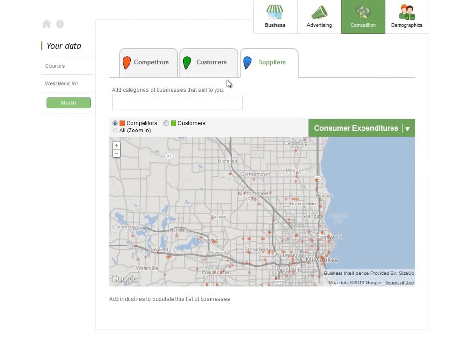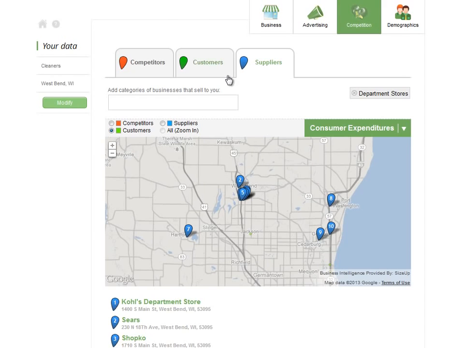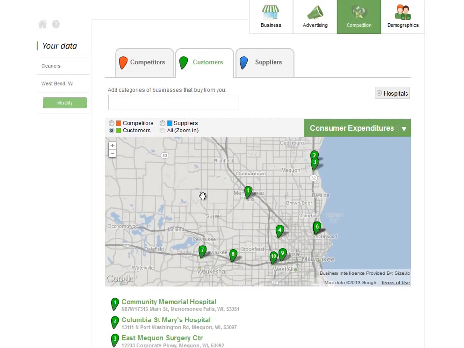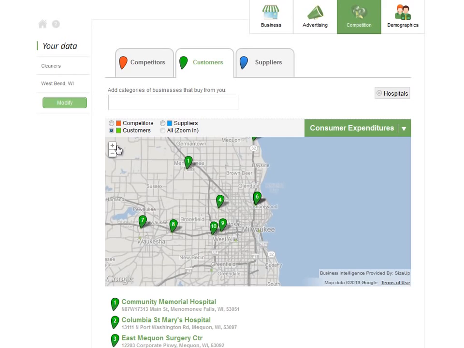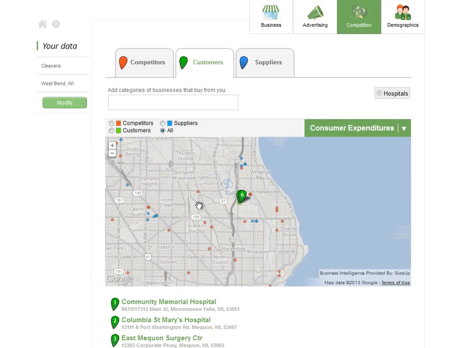Here I am mapping out the competition for my dry cleaning business. I can separately map industries I compete with, those I sell to, and those I buy from. Ideally, I want to find a place that doesn't have a lot of competition, but where there are many potential customers. On the map, I can look for areas where there are potential customers, seen in green, as well as suppliers, seen in blue, but not so many competitors, seen in red. This way I can find a good location to expand my business.